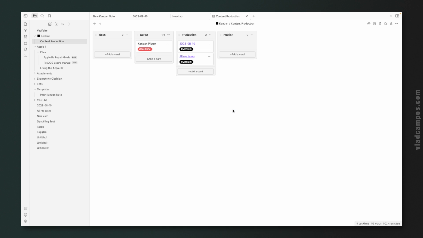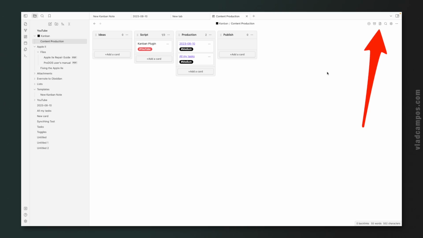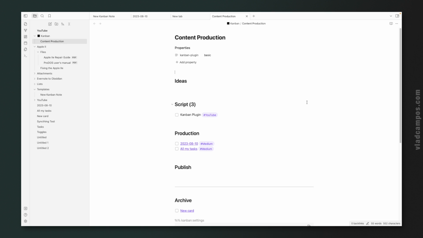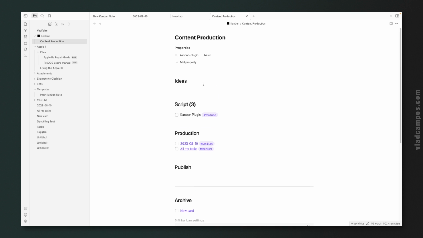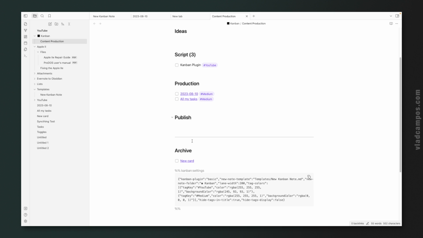And the first time I did this, I went crazy because I couldn't find a way to see all my archived cards. I had to go back to the manual. And here's the answer. This is the other thing I want to show you today. If you click here, you see the markdown node, how this board is set as a node in Obsidian. The lists are here: ideas, script, production, publish, and here's the archived card.